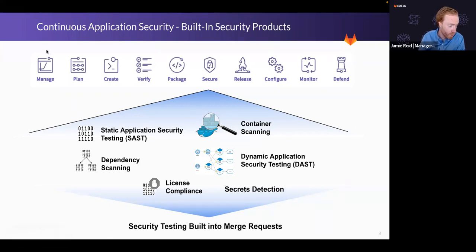As you may be aware, GitLab operates across 10 stages of the SDLC. Within the secure stage, we offer functionality including static application security testing, container scanning, dependency scanning, license compliance, secrets detection, and dynamic application security testing. All of these can be built within your merge request so that as developers iterate on their code and collaborate with one another, they can also collaborate with your application security team and empower themselves to remediate these vulnerabilities before they make it into production.